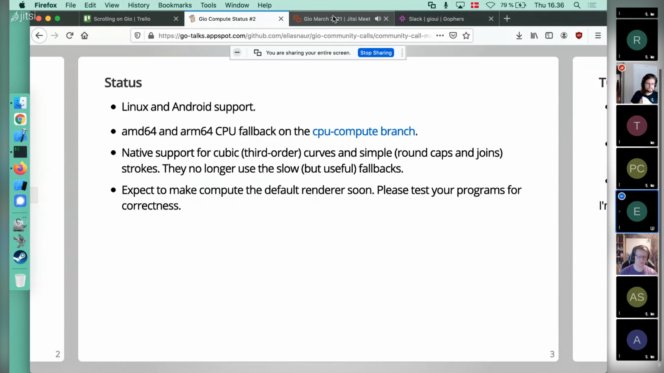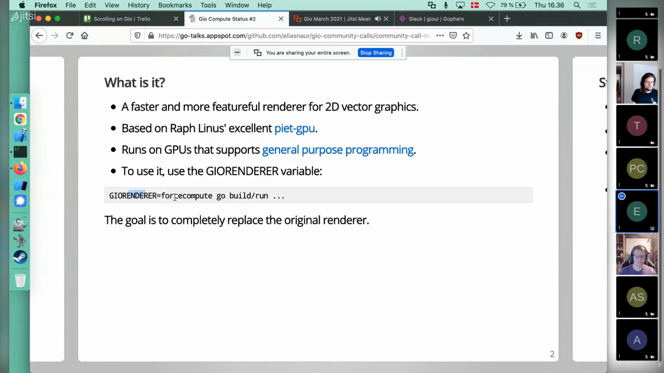And very soon I think that at this point the renderer is feature complete, and it does work on all the interesting platforms where I want CPU fallback. So I expect to make the compute renderer the default renderer soon, at least for the devices and platforms where there is hardware support. So please do test whether your program works with this new renderer, and you can use this environment variable to force the use of the new renderer.